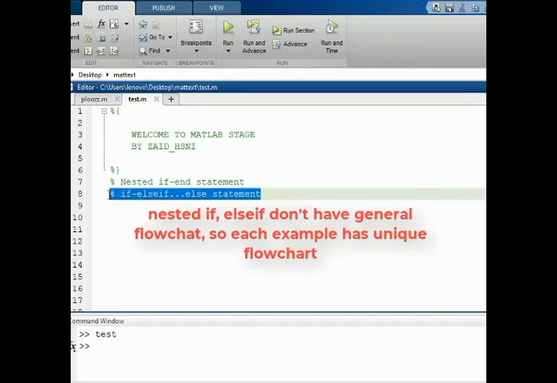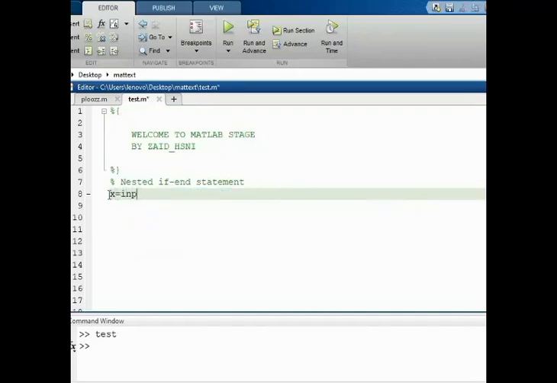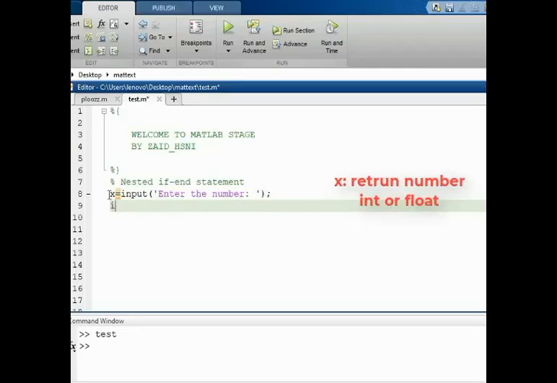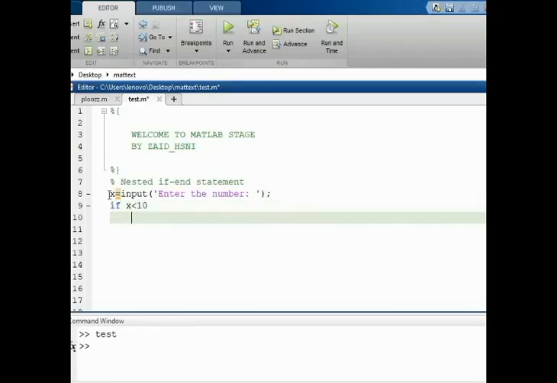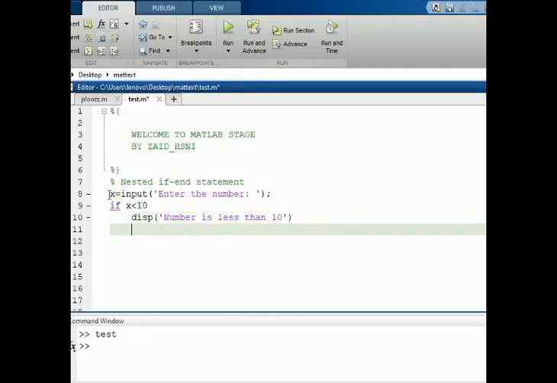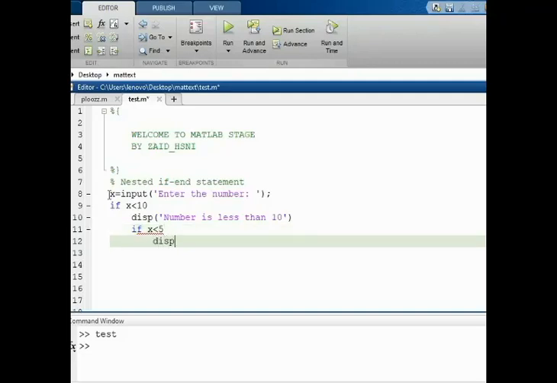Let's take an example: x equals input, with the message "enter the number". Then the condition: if x less than 10, we can display "numbers less than 10". Another condition, this is an if inside the if: if x less than 5, display a message "numbers less than 5".